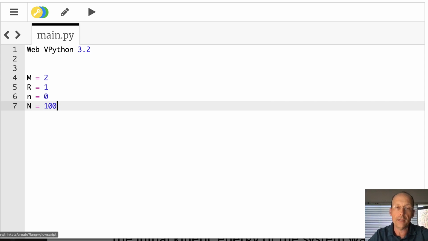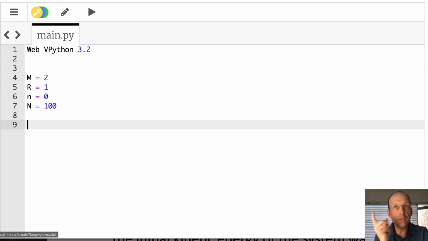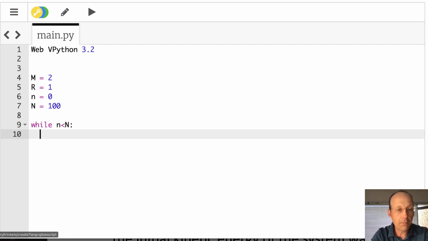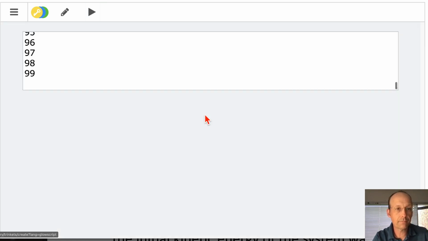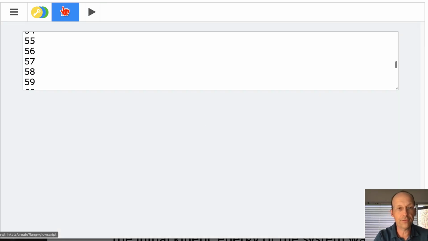This is WebVPython, so it's a little bit different, especially with random numbers. Let me just show you how to count. I'm going to say while n is less than N, print n, oh no, lowercase n, and then n equals n plus 1. I'm going to run that. And so there I got 100 points. So that's how we count.